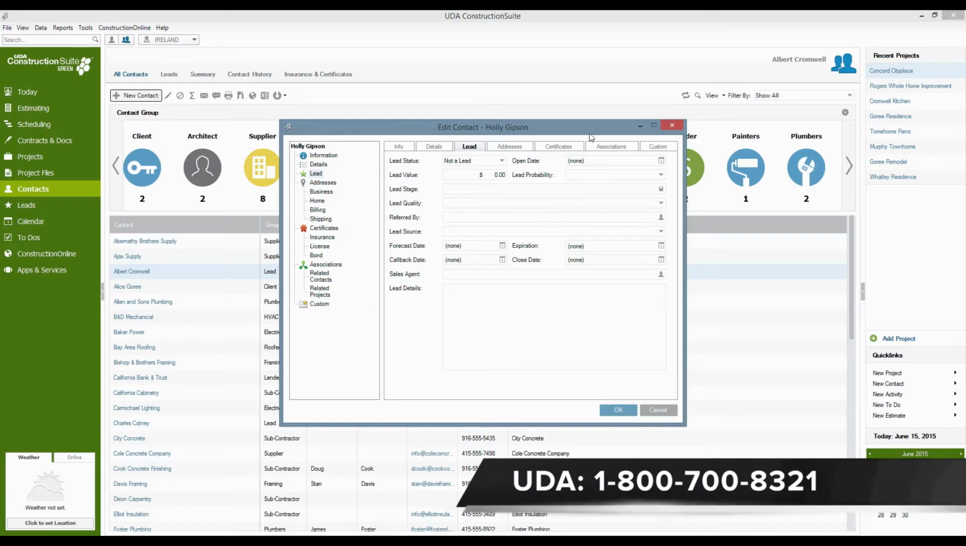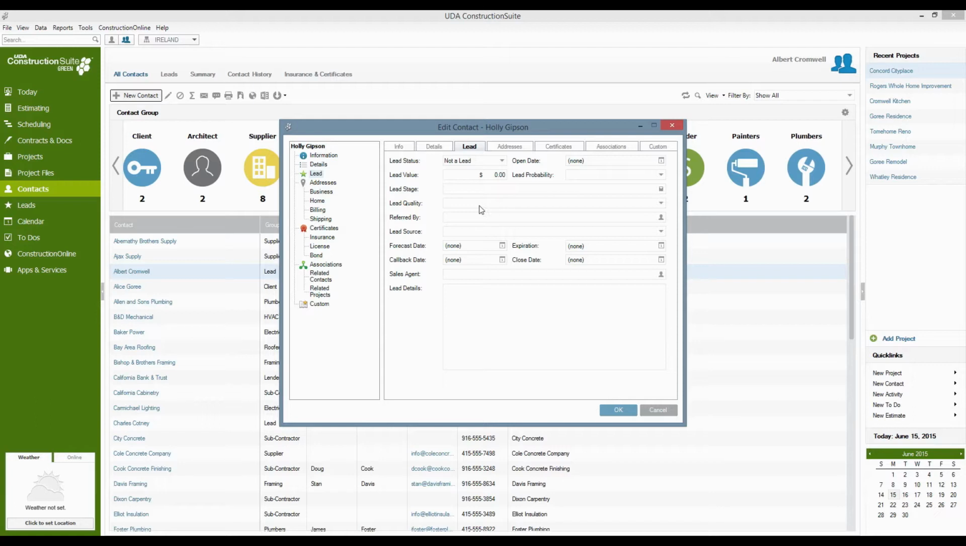It'll keep track of, of course, the open date for the lead. You'll be able to assign a lead value, which is your initial best guess of the probability that this person will close. These are good things to keep track of. There's a lead stage or a rating system that you'll take a look at here in a minute. You'll also be able to give them a rating for lead quality and keep track of referrals and sources as well.